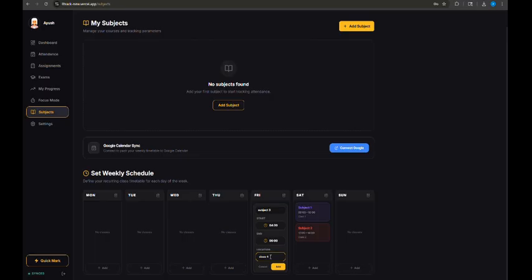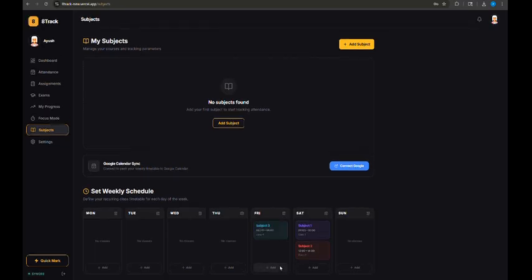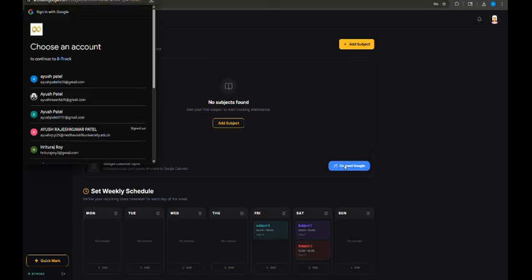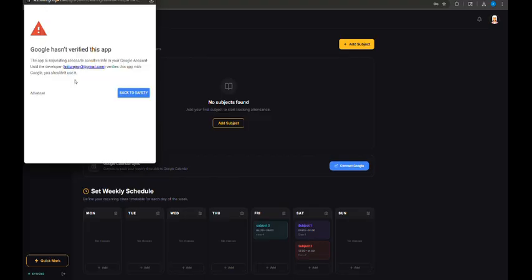So when the user sets their weekly schedule and after that clicks on connect with Google, they are presented with the Google OAuth consent screen. Here we request permission to manage calendar events. We request the calendar.events scope so that we can write the students' weekly class schedule on their calendar, so that it can be synced easily with Google.